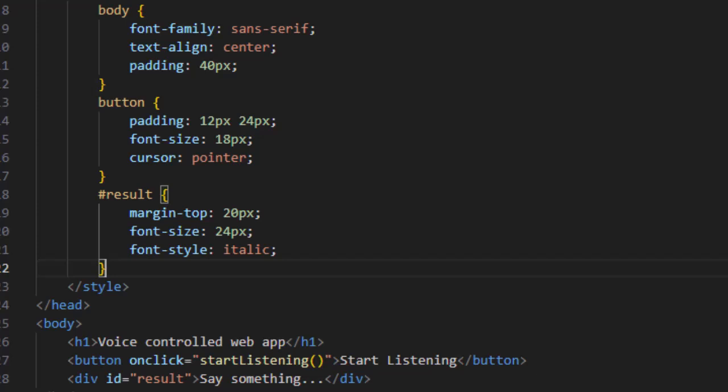Now I'm going to create a script tag and write our JavaScript to connect to the Web Speech API and handle voice commands.